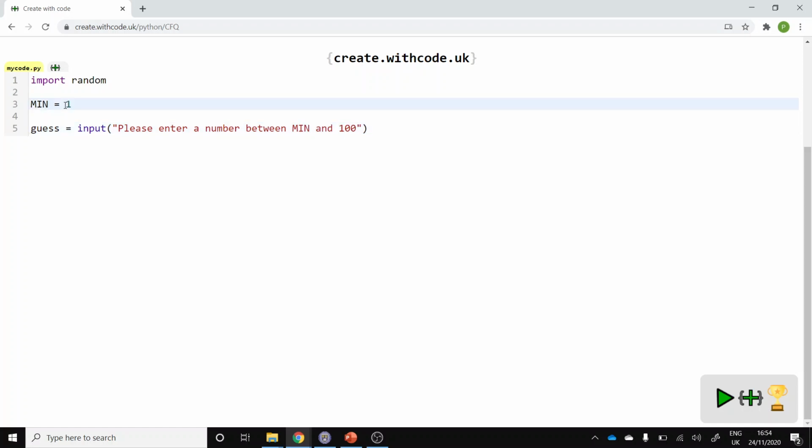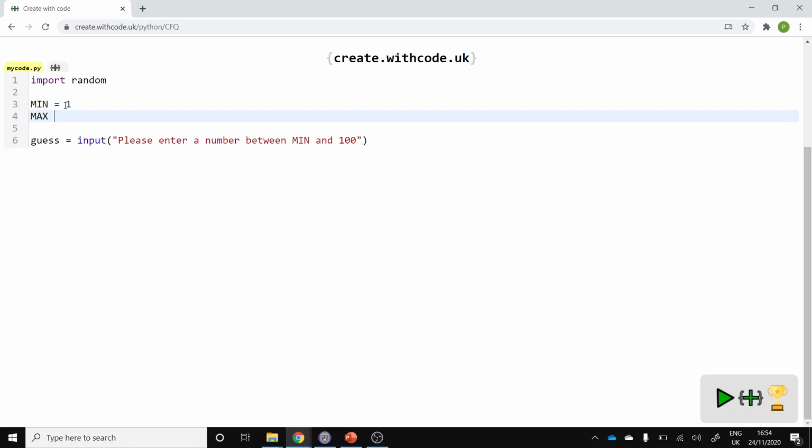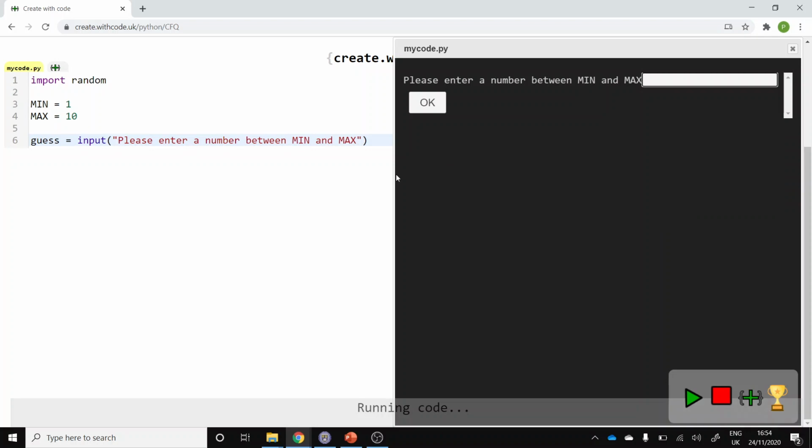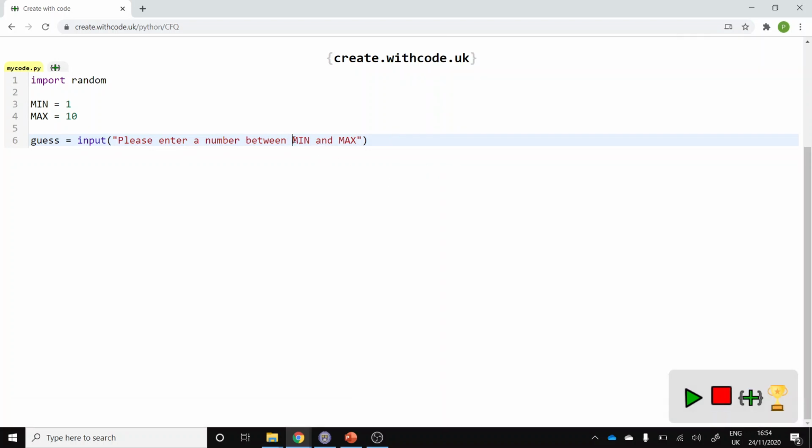So if we put, say, a number between MIN and MAX, if we just go like this, it's going to put literally the characters MIN and MAX, which isn't what we want. So we're going to have to concatenate the literal text in quotation marks with the values stored inside that constant. Concatenate just means joining strings together, and a string is just some text.